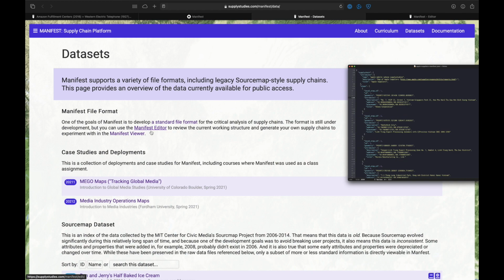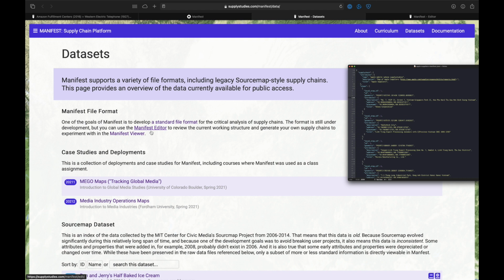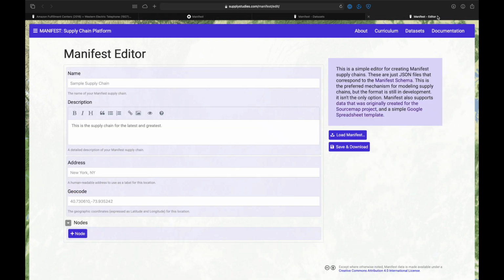Manifest is not a database. So even though we do provide these sample data sets, and we're happy to add to this if you produce some supply chain data, you produce some manifest files, and you want to share them with people, we're happy to partner with you, to collaborate with you, to share that data. But at this time, we don't provide a database per se. Really, the goal is that you produce manifest JSON files, that you then use this web software to work with, to visualize, to produce images from, etc.